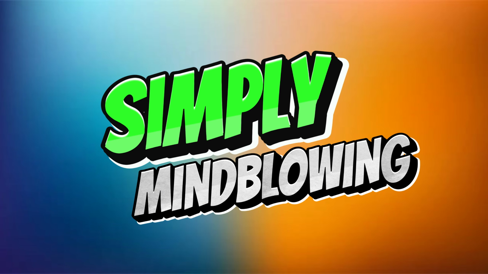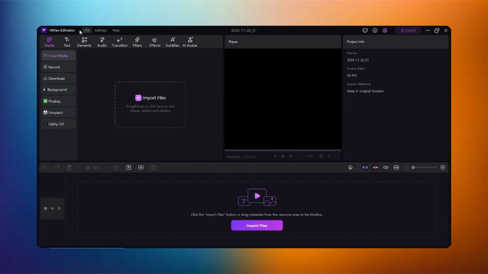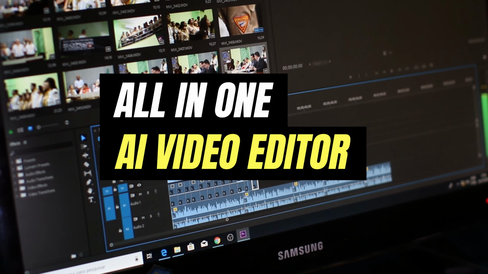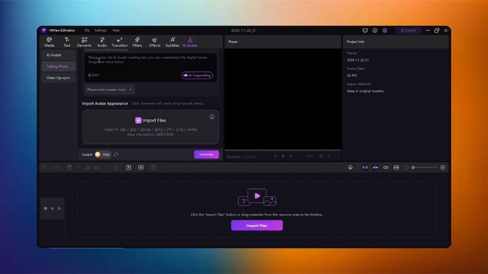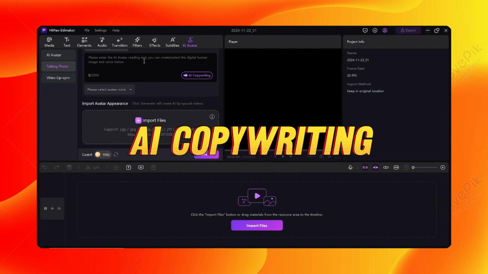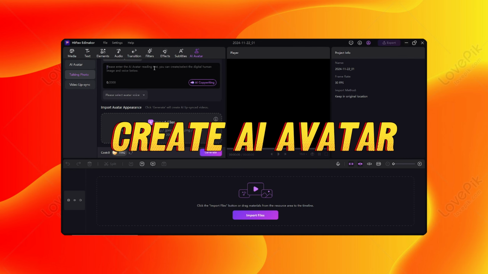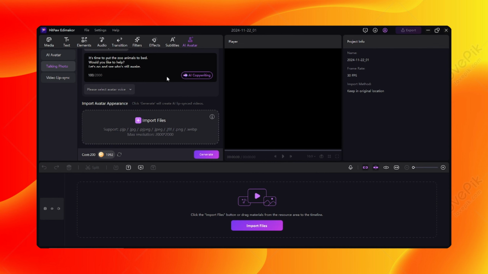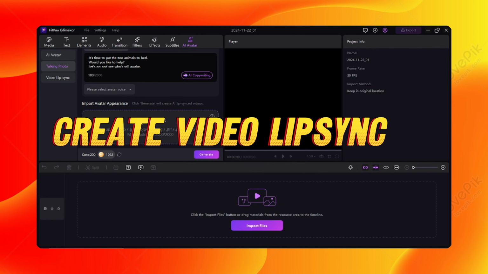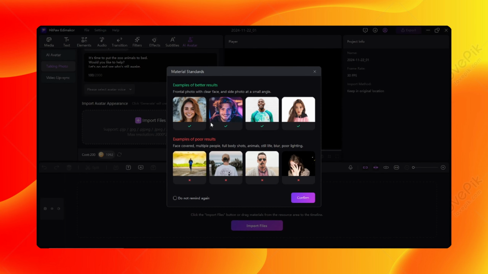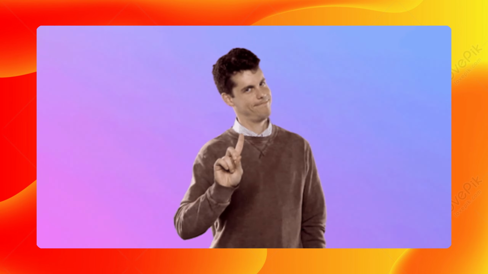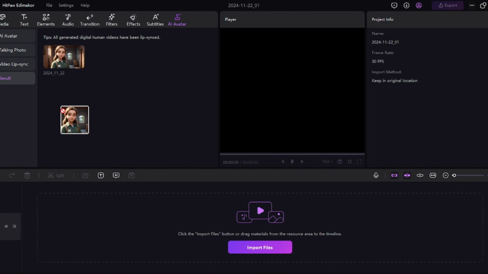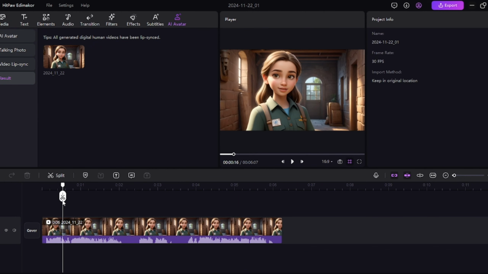Guys, this is just mind-blowing. The reason why I prefer HitSpot EdiMaker is that it is simply an all-in-one video editing platform that is packed with the latest AI. Inside of the AI video editor suite, you can easily carry out AI copywriting tasks, generate AI avatar for any project, create talking avatars just as we have done, add lip sync easily and seamlessly to any video of your choice, and so much more. The best part of it all is that you don't have to leave the platform to edit these videos. All you need to do is drag it down to your timeline.